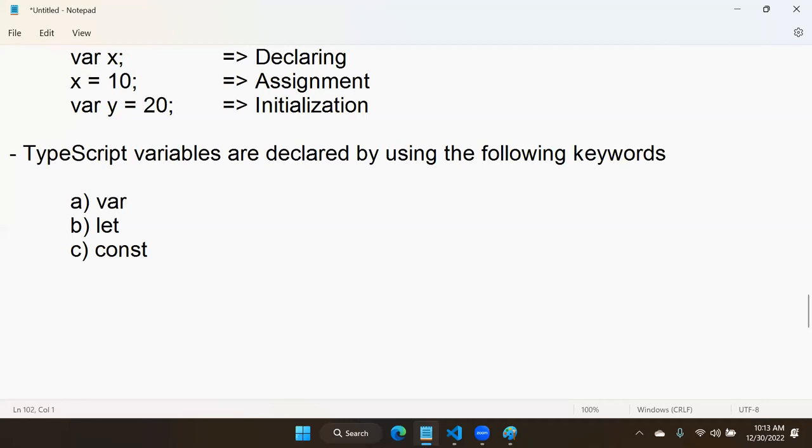And in JavaScript, you will learn all these three differences. You know the difference now? What is the difference between var and let? You learned in JavaScript, right? What is the difference between var and let?